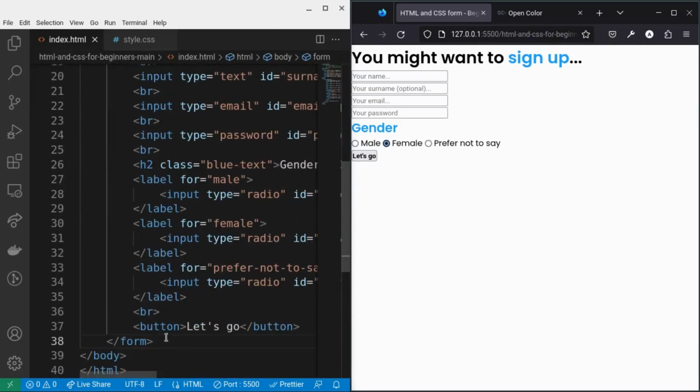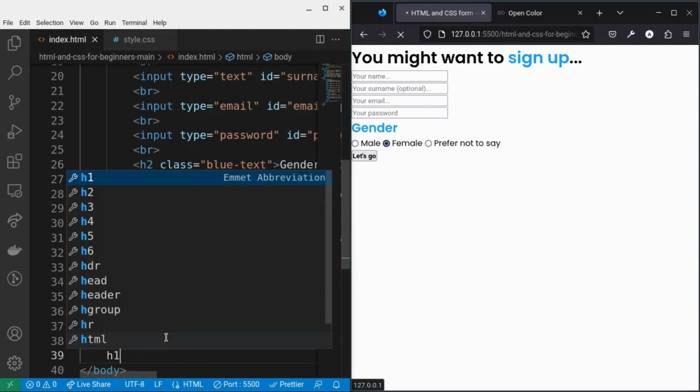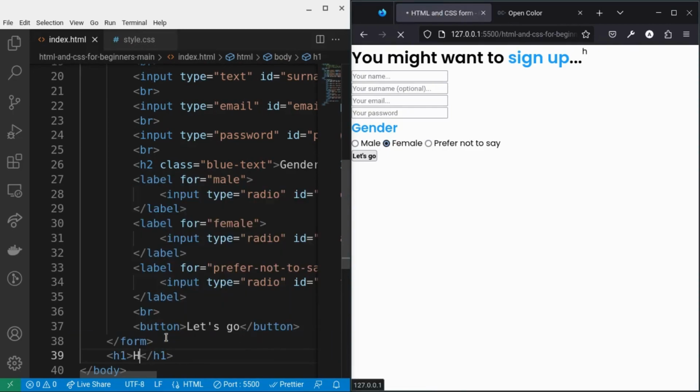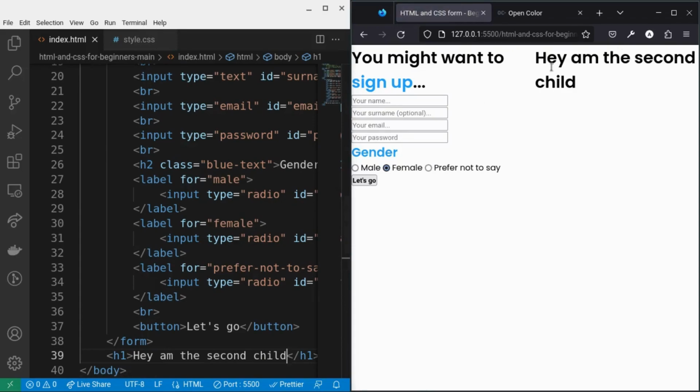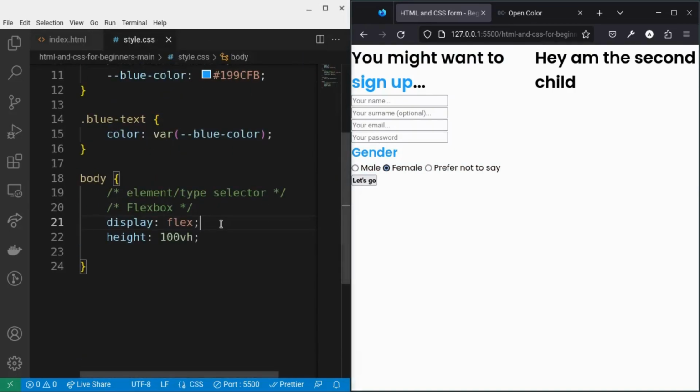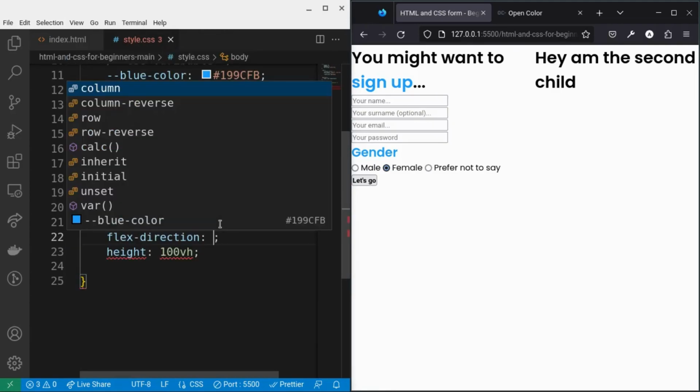But let's say I had an h1 after the form, which says, "Hey, I'm the second child." You can see that it's showing up here. Now this whole form element and this h1 are sitting side by side. I can change the flex direction to column, so you see what I'm talking about.